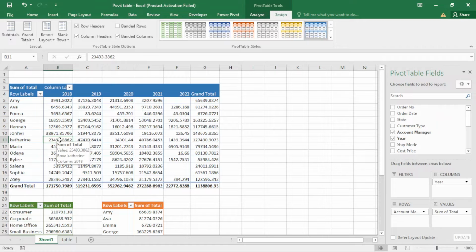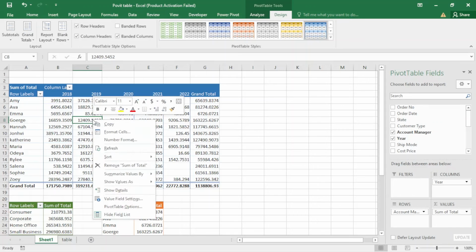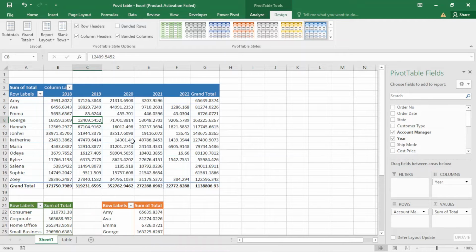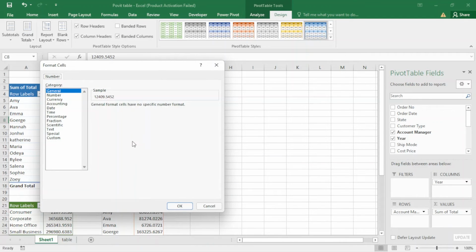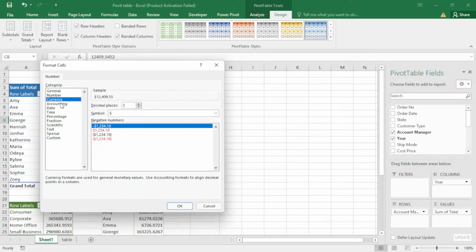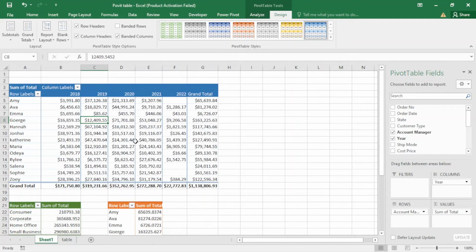How can I change it to currency and whatever? How can I change the format? I don't need to select all of this. I just click on one cell and right click. We can change the format. We can choose currency, I choose currency, and okay, you can see it works magically.